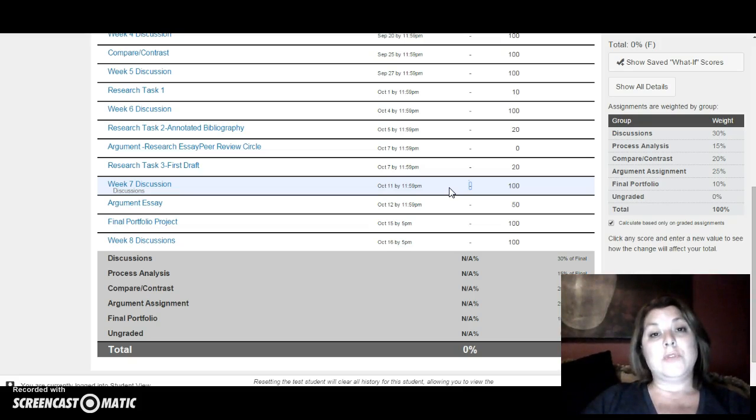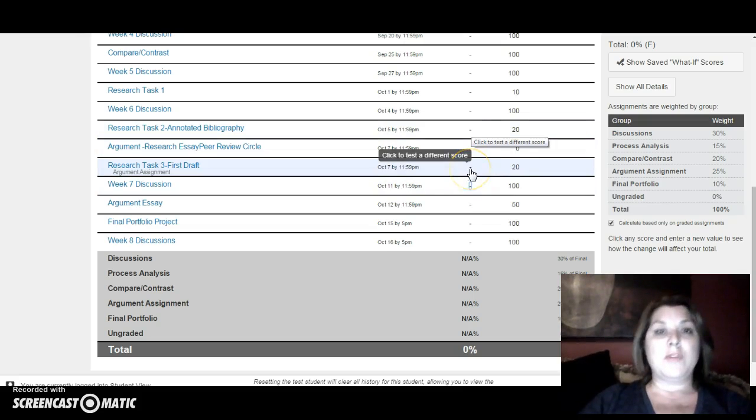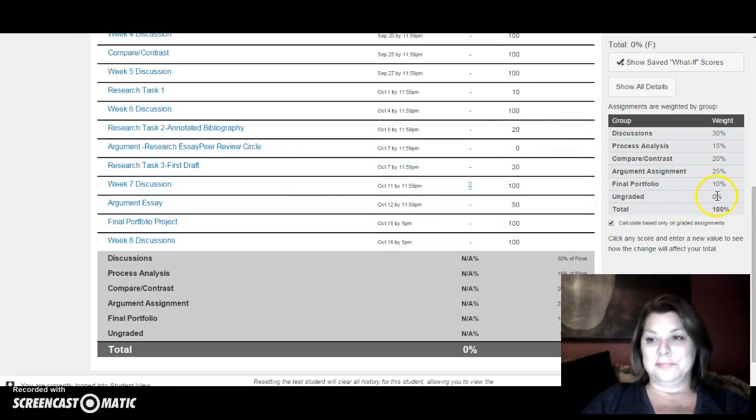And the reason that's useful is if you completed an essay assignment and I've given you feedback and you've received a grade and it's not as you had hoped, then you have an opportunity to revise that. And if you want to see what the point spread would be if it went up a few points, then you can do that here.